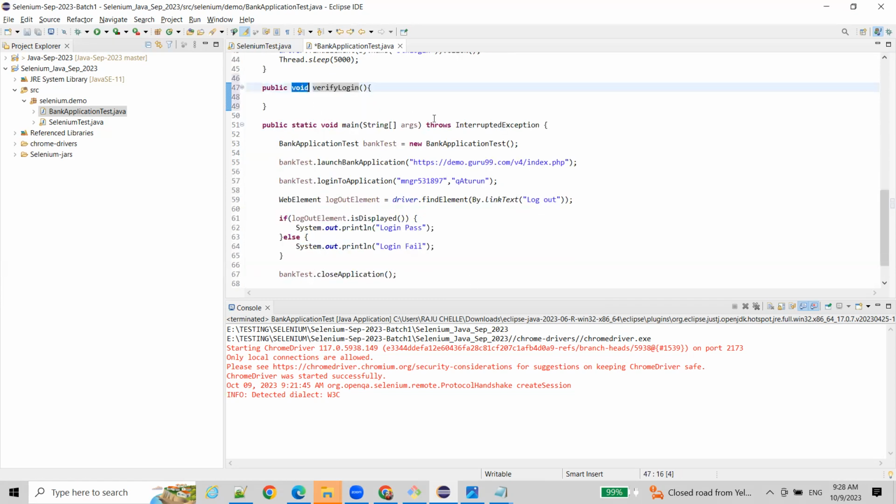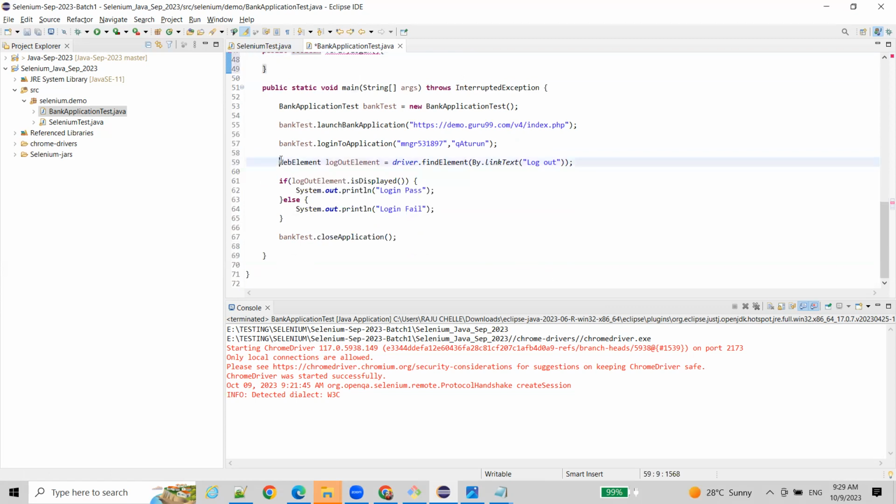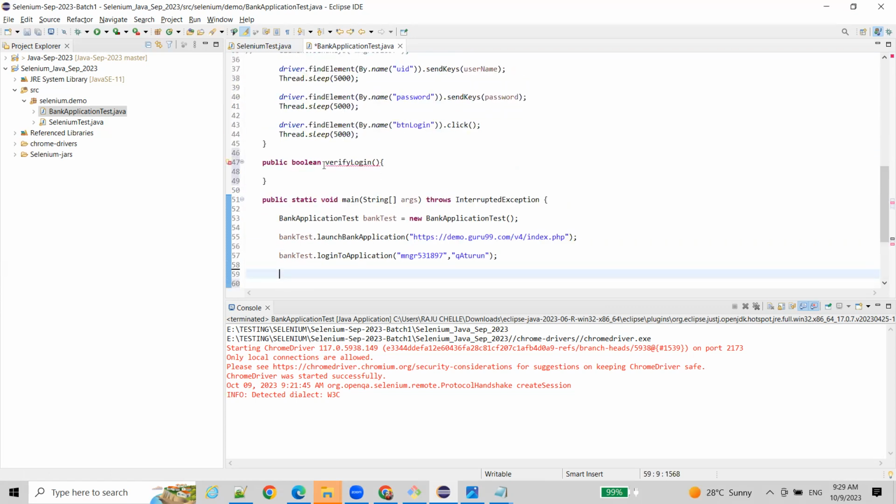Let me make it in a more modular way. If it is available, I want to return true. If it is not available, I want to return false. Boolean, I want to return. What is the statement you are using? This statement, right? Here, I don't want to use an extra parameter, so remove it. This element dot is displayed. If it is displayed, then I will return it. When you use is displayed, it will return true or false. That I want to return.